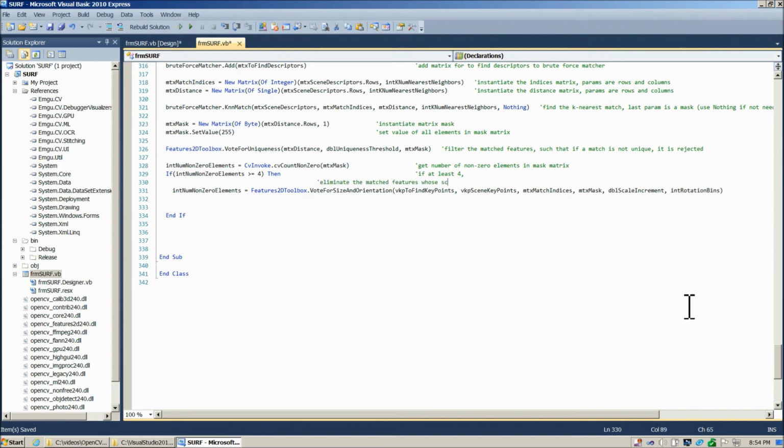So now that we've returned the result of vote for size and orientation into number of non-zero elements, we're going to check and make sure that that's greater than or equal to 4 again, and if so, we're going to call features 2D toolbox.getHomography matrix from matched features. This function is going to return the homography matrix, which you'll see later on we're going to use to project the points of the image that we found onto the scene.